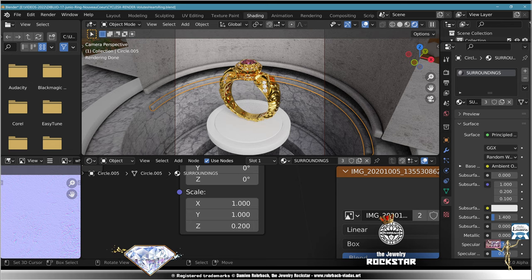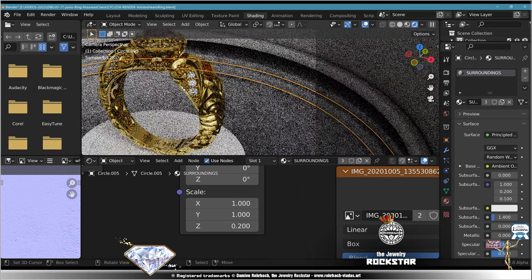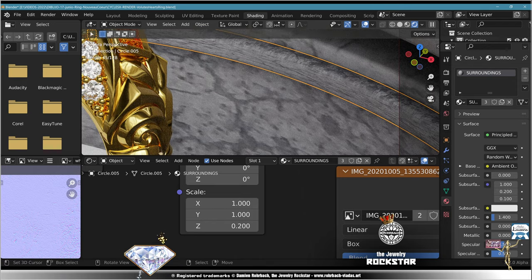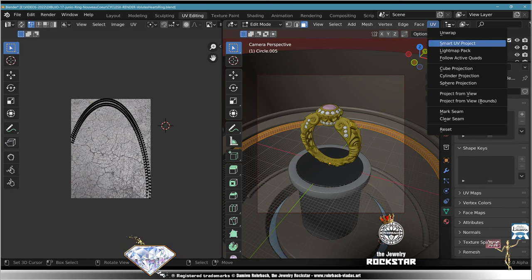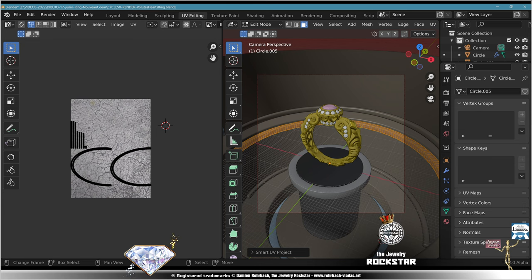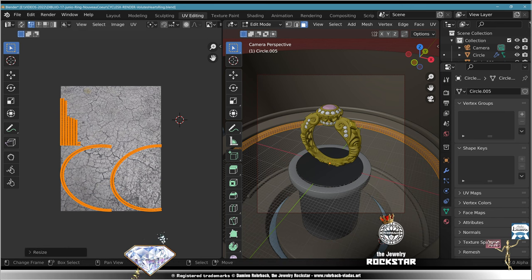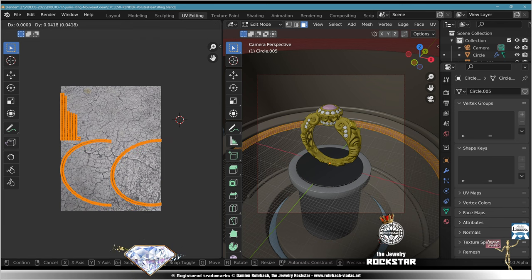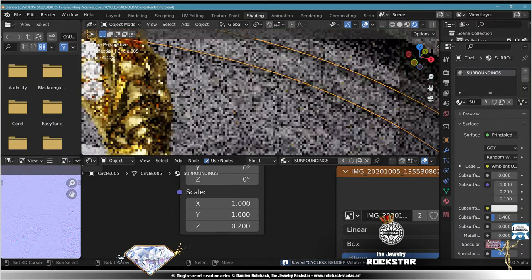Okay, this border at that level, I don't like it. But why? Okay, I know why. So here, let's go to UV editing, select everything, and let's try maybe just a smart UV project, okay, basic settings. Then here, constrain to bounds, scale to adapt to the entire image, if possible, just to see if it works better.